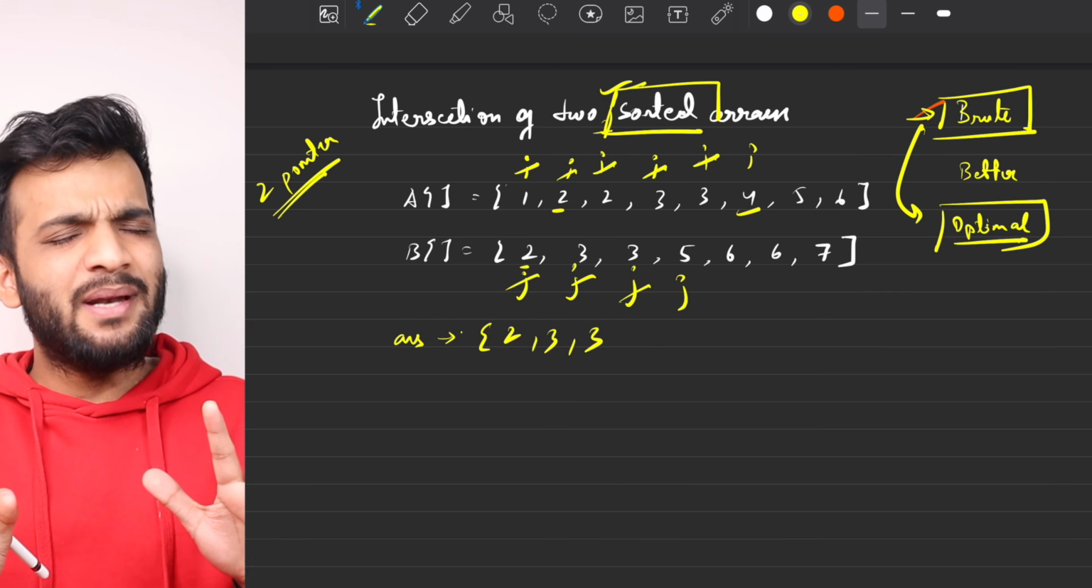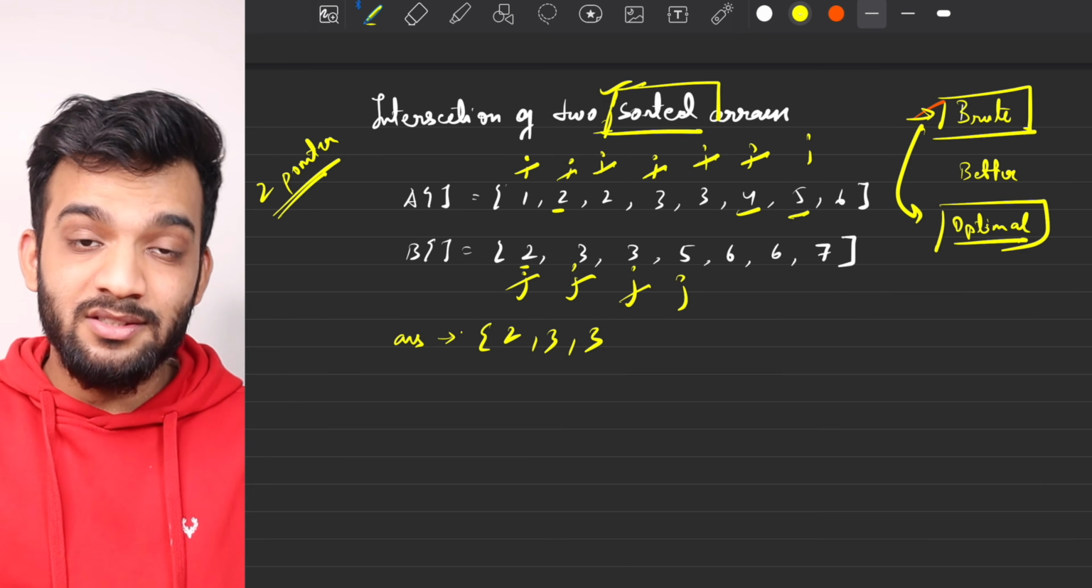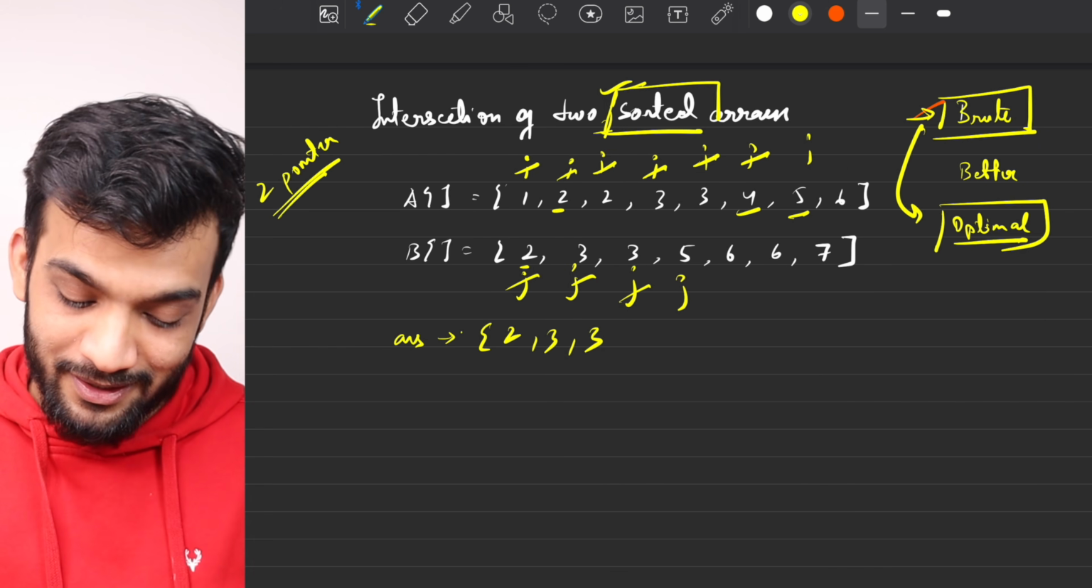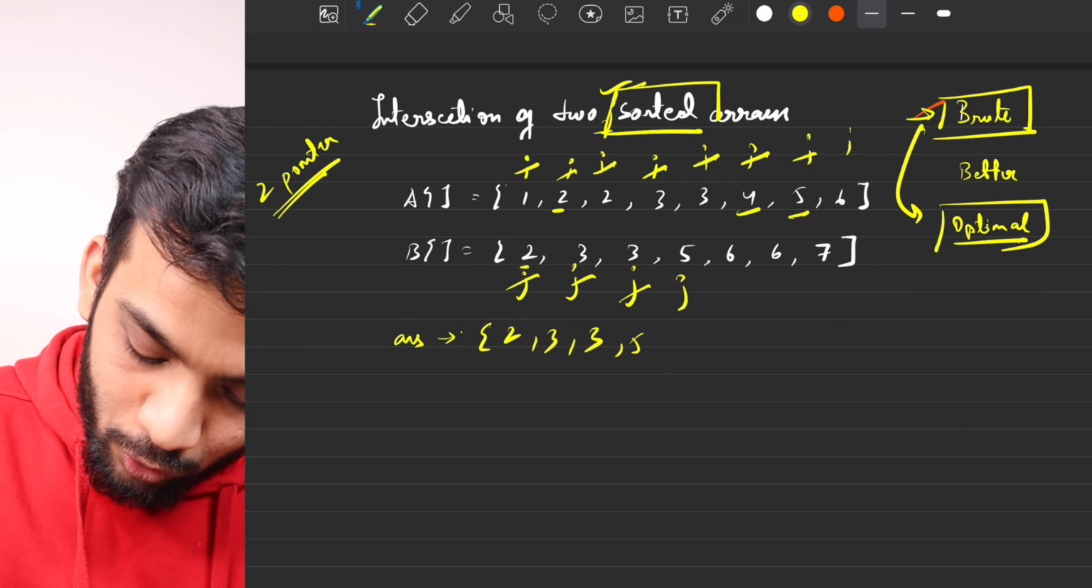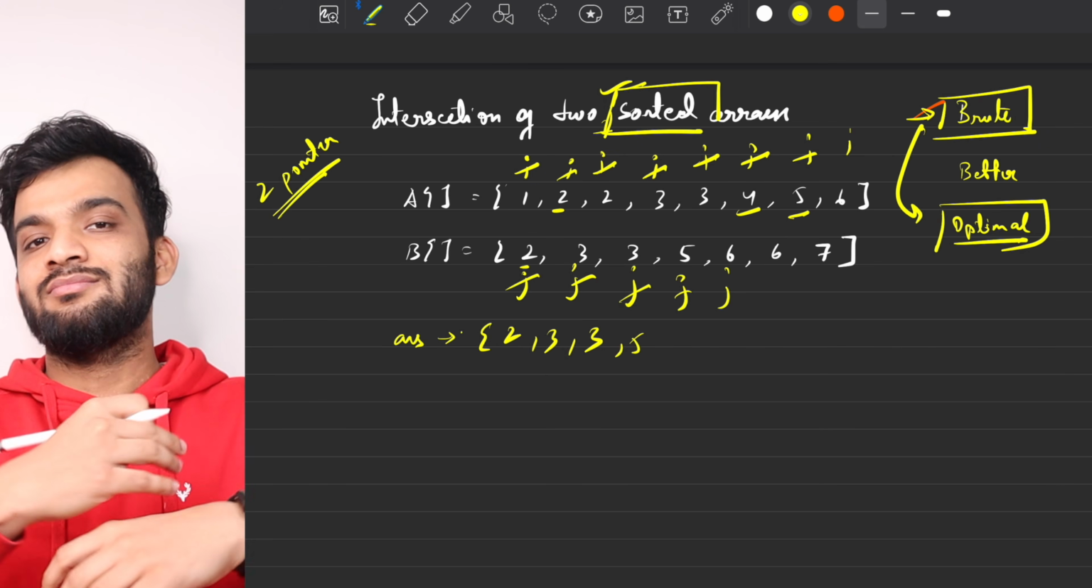Now this 4 says, I'm lesser than 5, so I definitely cannot have a partner. Now the 5 says, I'm equivalent to you, so 5 will be a partner. Let's move both now. So whenever they match, move both. If they do not match, then just move the smaller one.